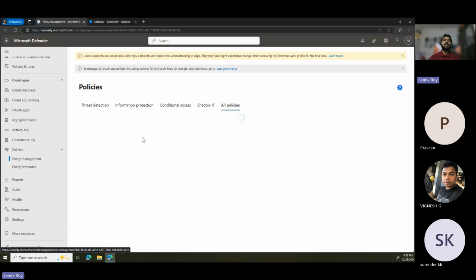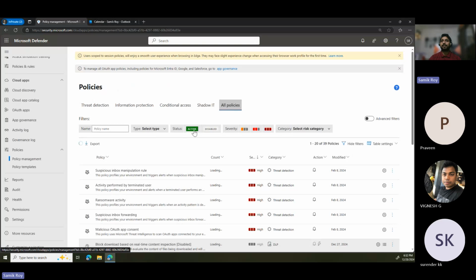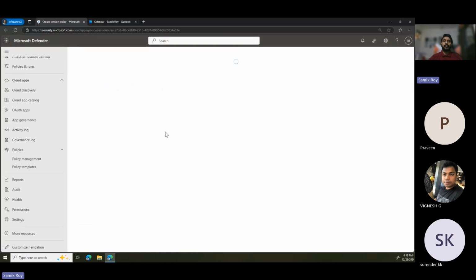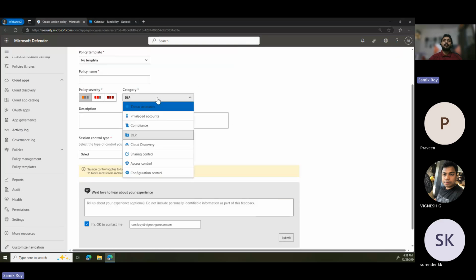Why policy management? Because it has a real breakdown view of different kinds of policies, starting from threat detection, information protection, conditional access, shadow IT, and all policies. So if I go to conditional access policies, you can technically create one, let me try to create one here. And you can see there are a few policies that appeared by default and were already created. You can create two kinds of policies, session policy or access policy. So if I want to do a session policy, let's say no template, either we can follow all these templates available, or you can create your own, and then categories, let's say DLP.